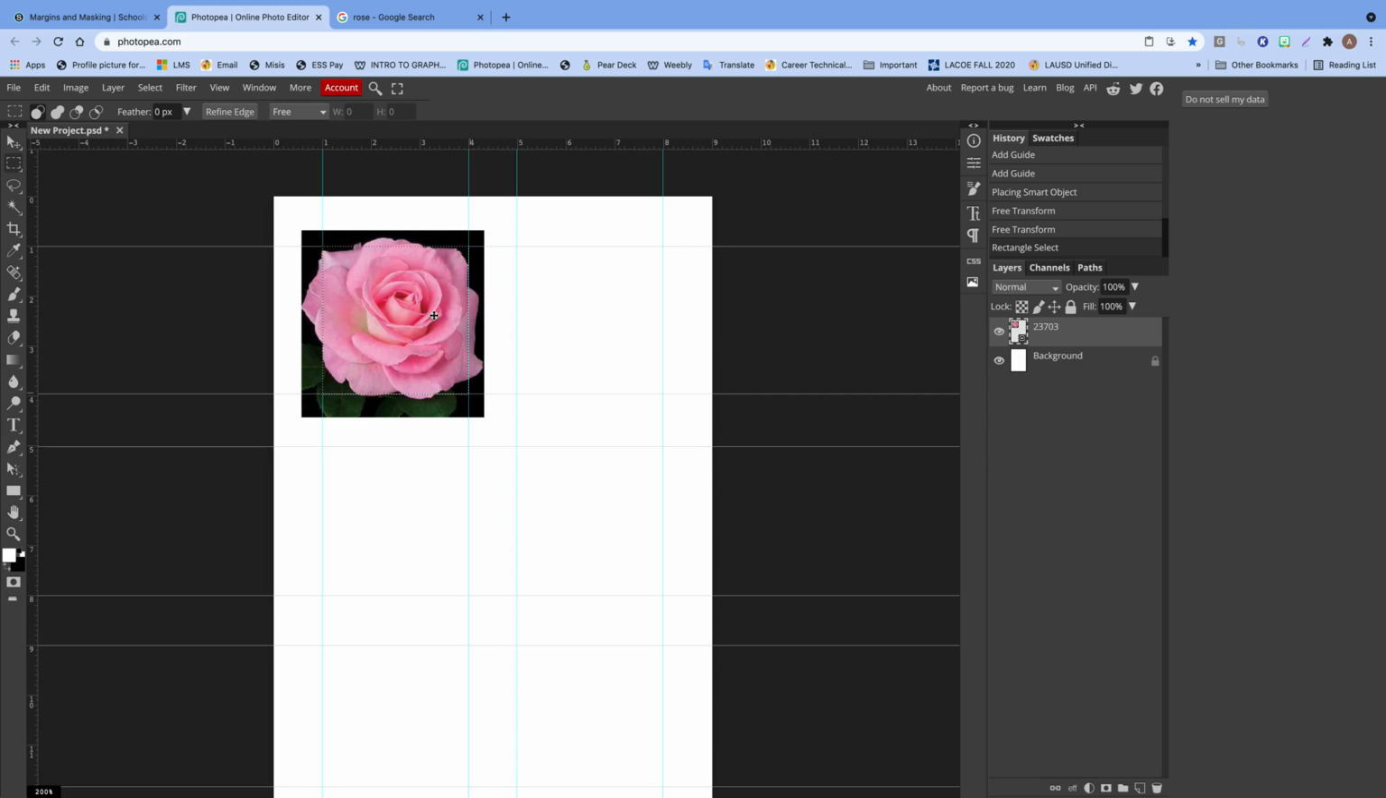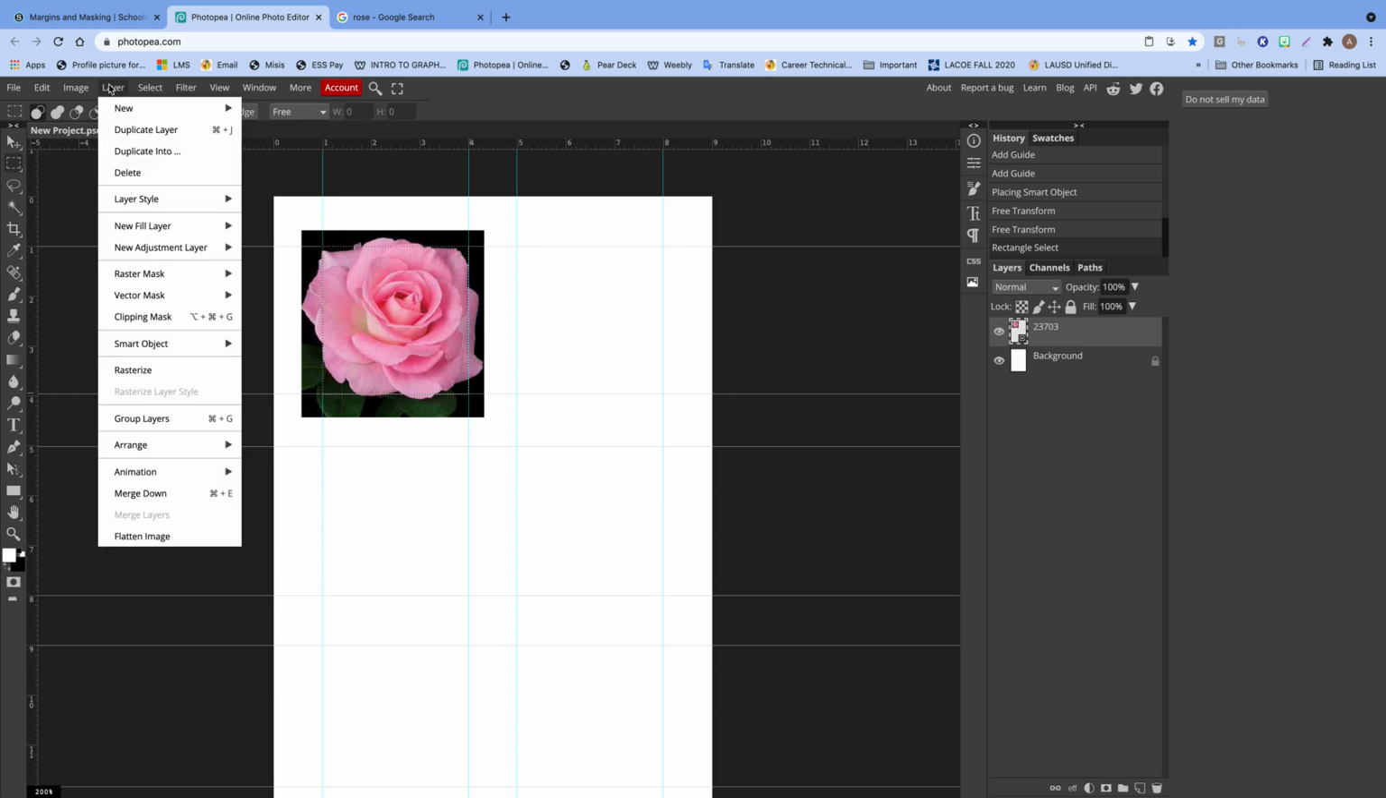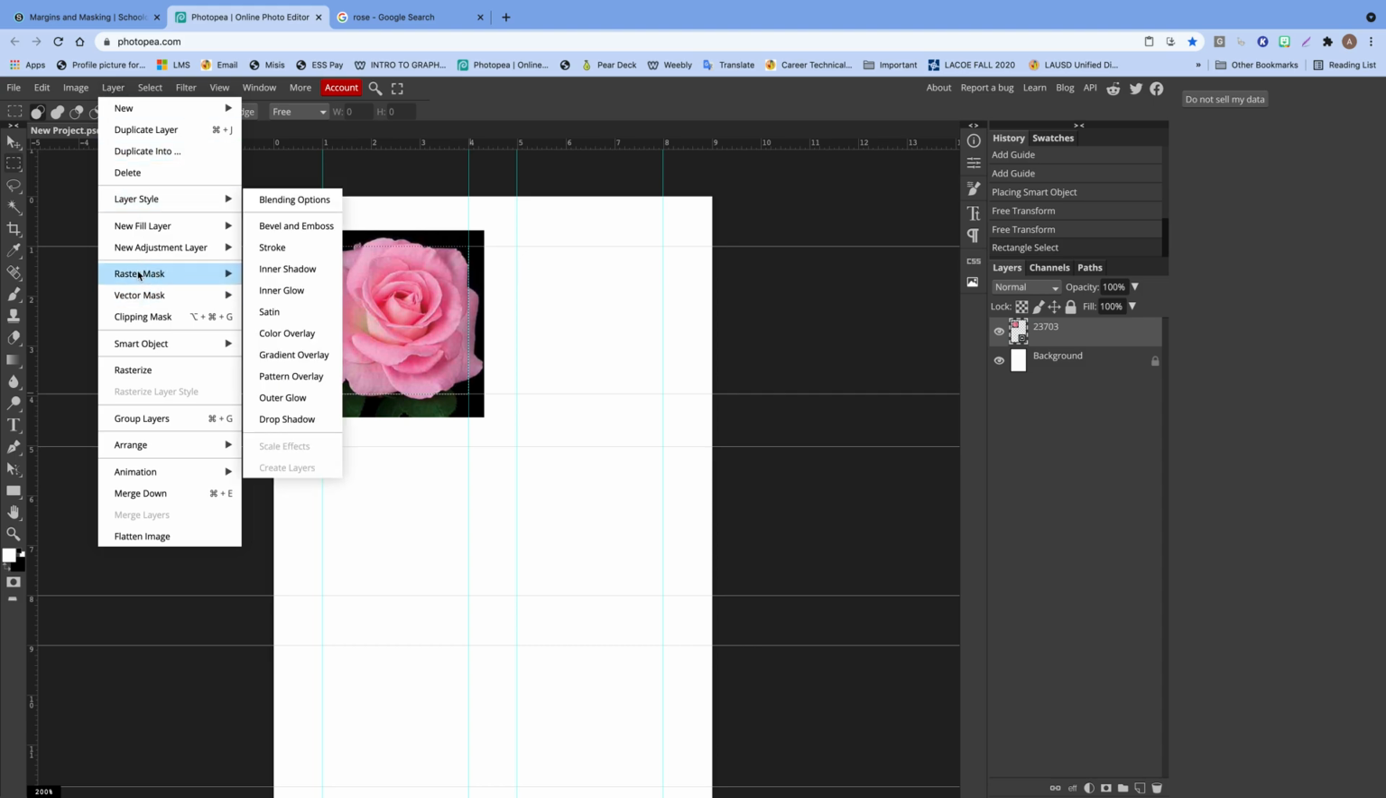We can go through the menu selection. So I'm going to go to Layer, then Raster Mask, and I'm going to click on Reveal Selection. If this is not highlighted, make sure that you're in the correct layer, where the image is over here, and that you've made your selection, that you can see your selection. I can see my perforated line right here. Once you have those two things, it should let you click on Reveal Selection.